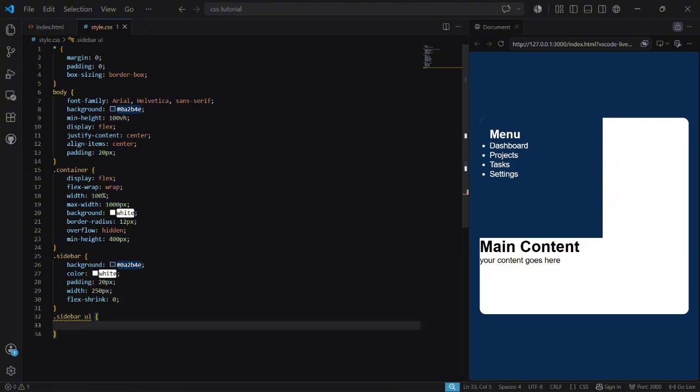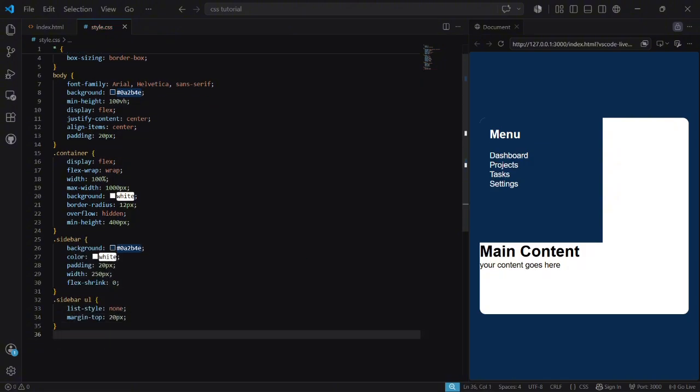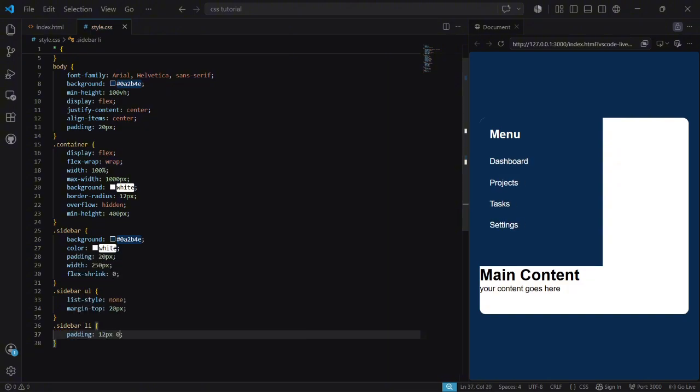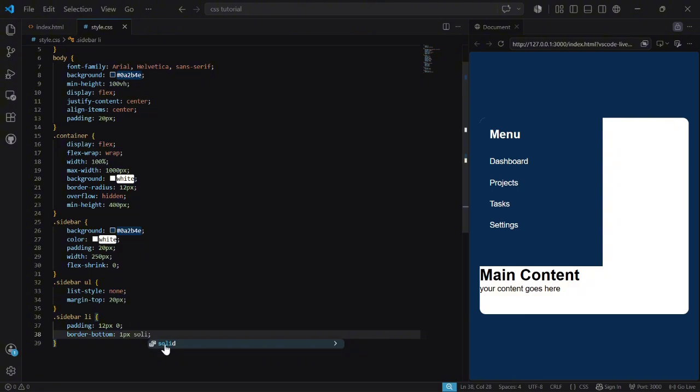Next, target the unordered list inside the sidebar. Remove the list styling. Add a top margin of 20 pixels. Now target the list items. Add 12 pixels of padding to the top and bottom. Apply a bottom border using a lighter blue color.